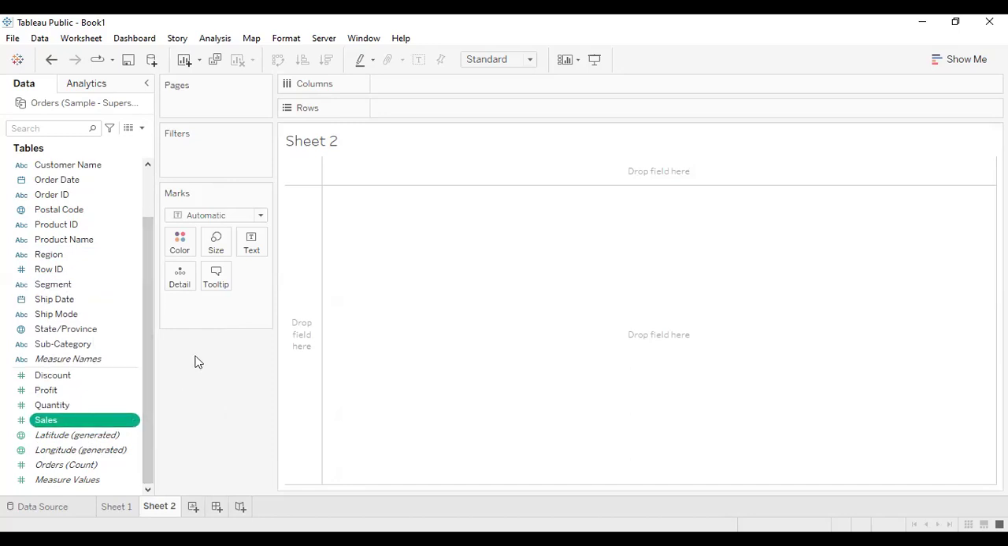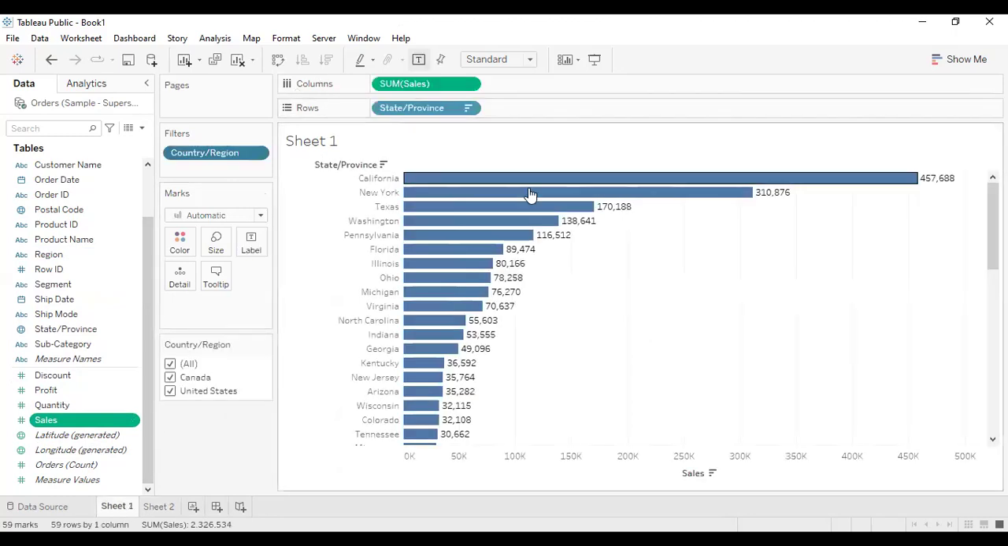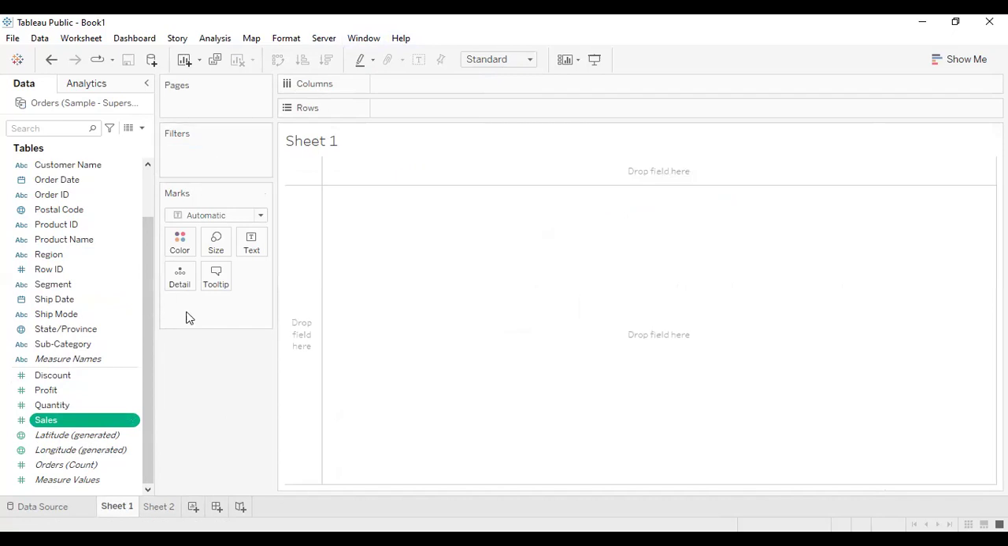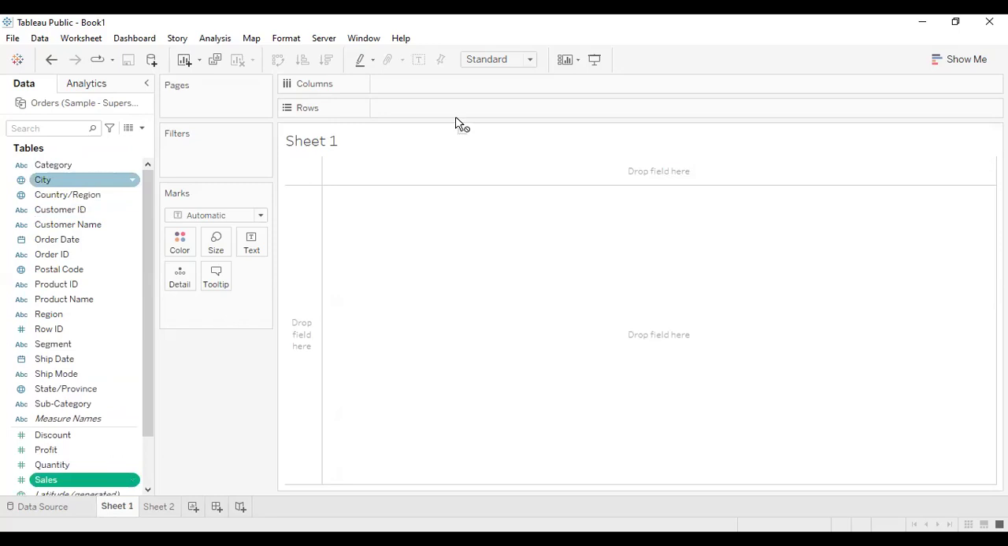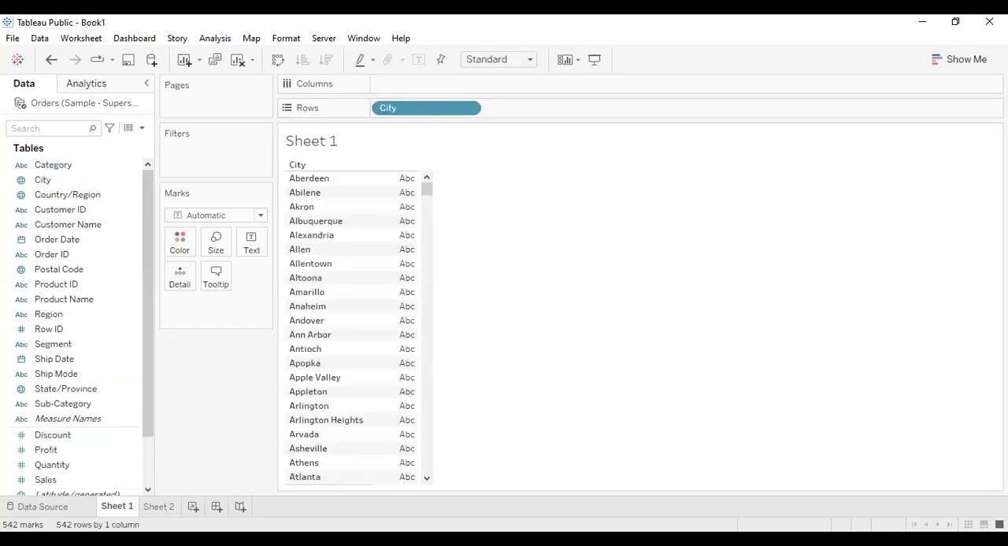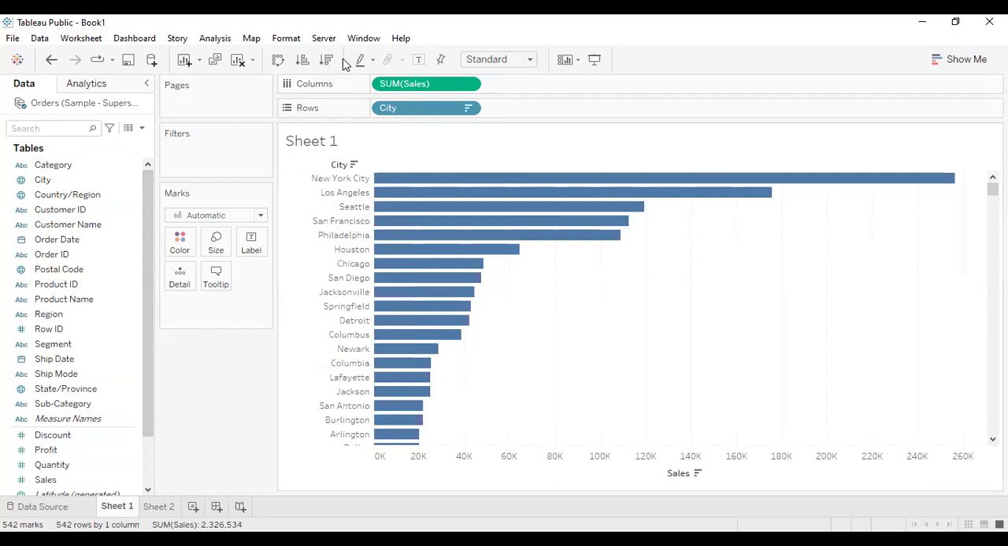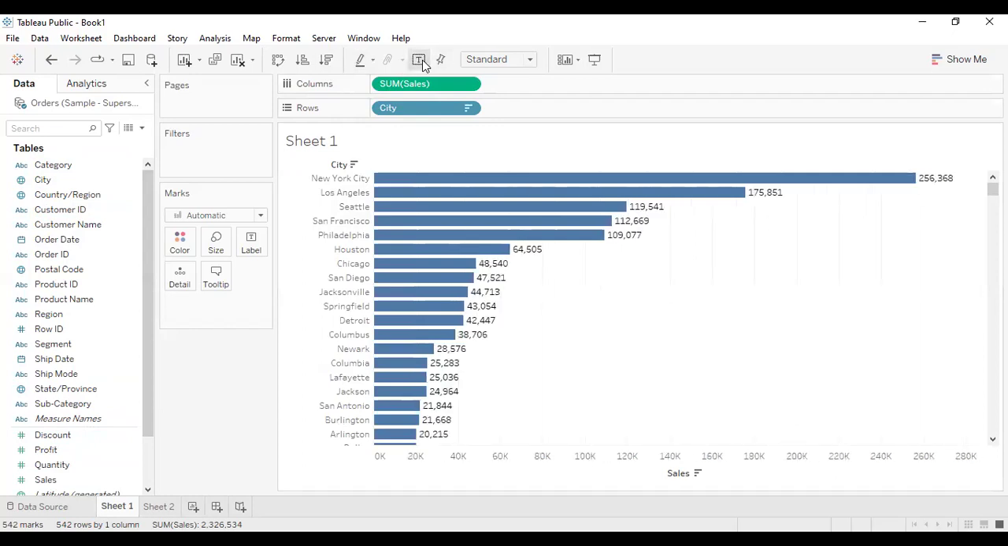All right. Now coming to the further part, today we are going to see the rest of the filters card. We are going to learn in detail about this filters card. As we know, here in this view we have got the states. Let's create a view where I've got my cities in this place. So I've got 542 cities. Let's take sum of sales and make it descending, like highest sales first.